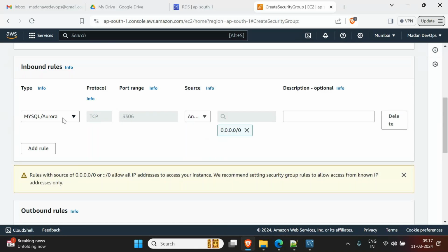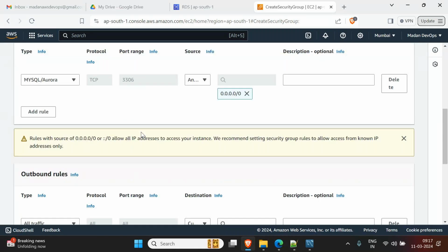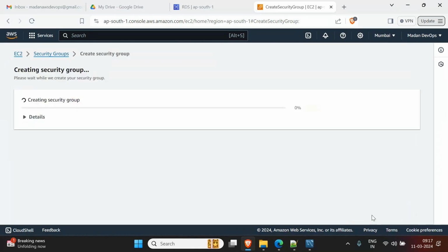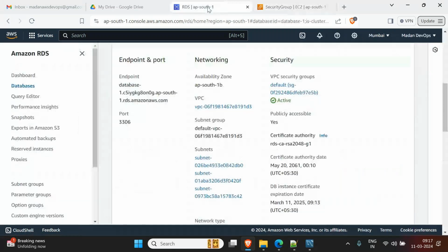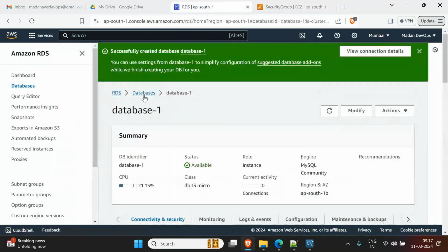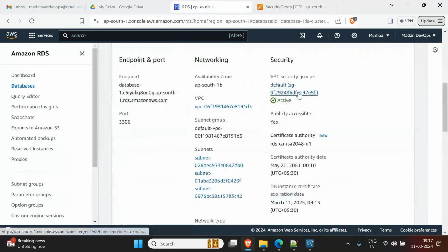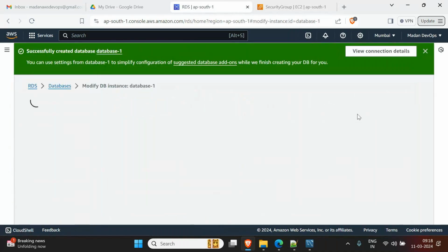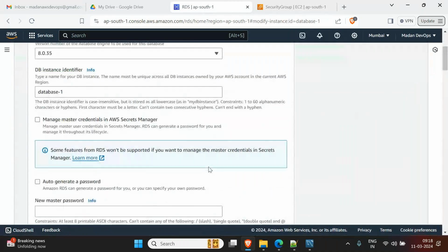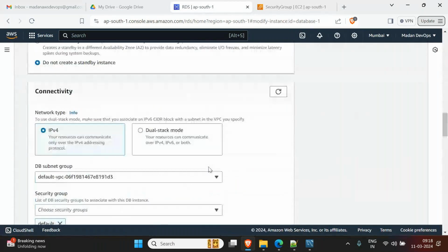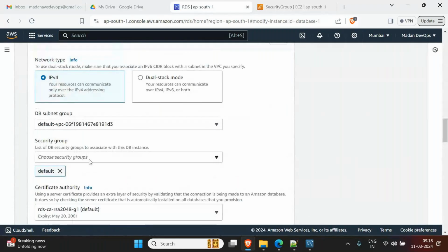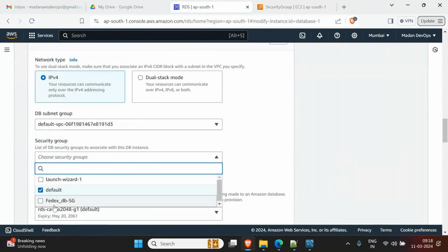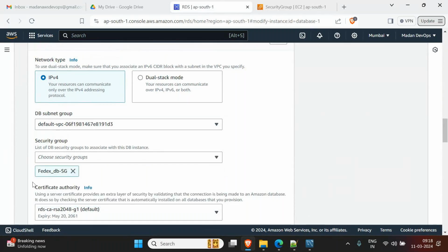So this is the port we have to add. Now come down and click on create security group. Go to our database. Now we have to modify the database, because the security group it is pointing to is the default security group. We have to change this. So click on modify. Here it is default. Just select our security group, that is FedEx DBSG. Select it, and remove the default one.